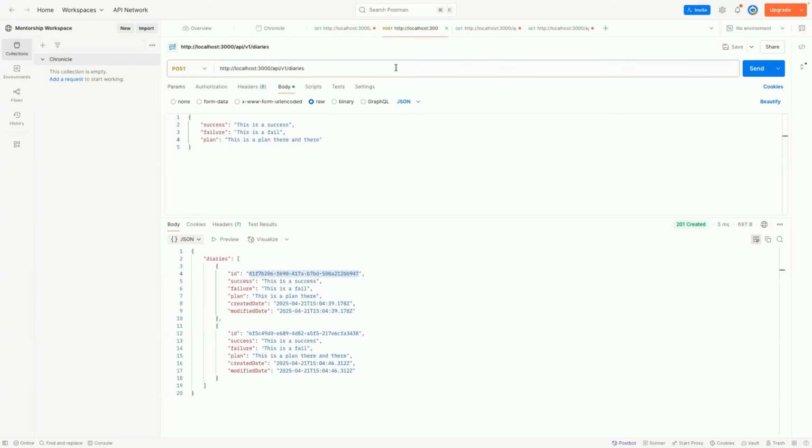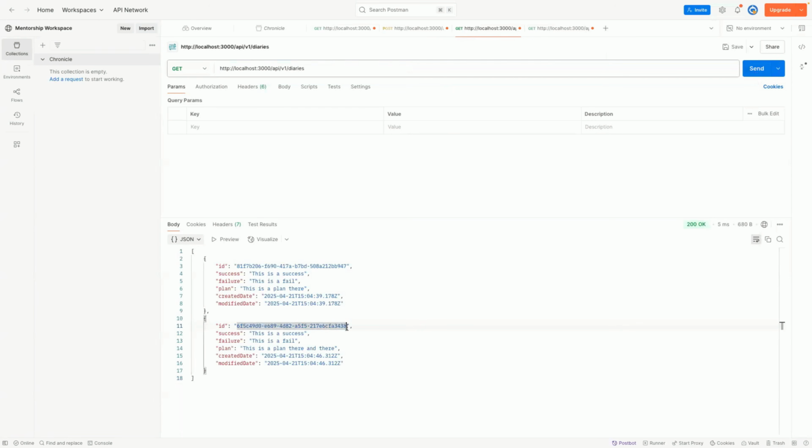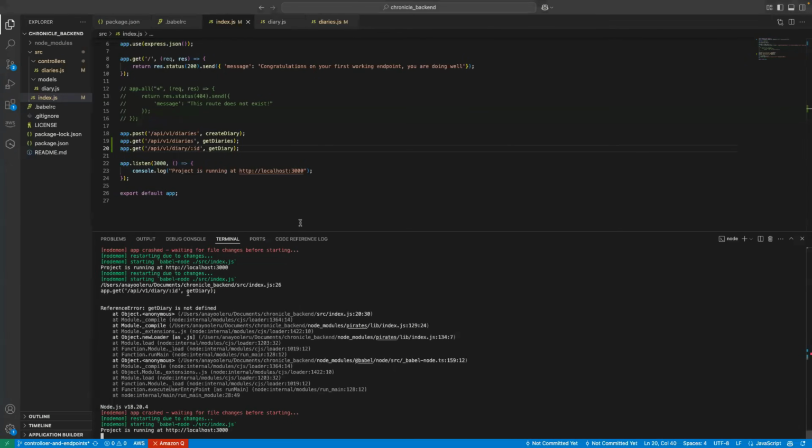If I copy the other one, if I copy the second one and put it here, I get the other one. So we can now get one single ID. I hope we are following, yeah?